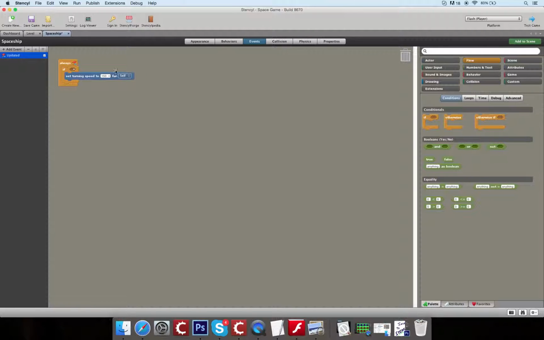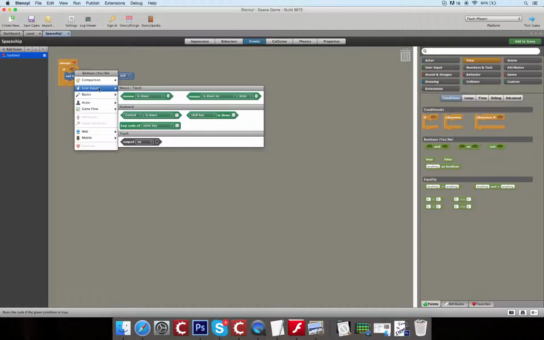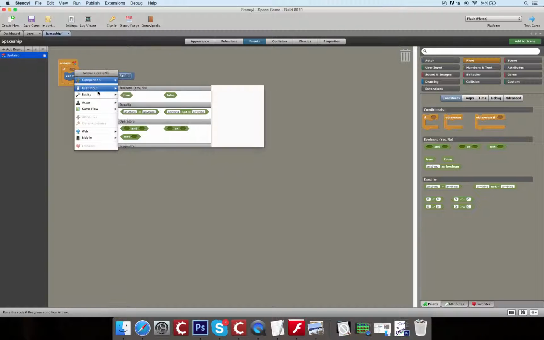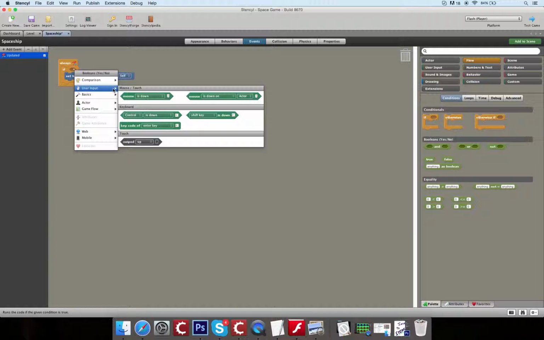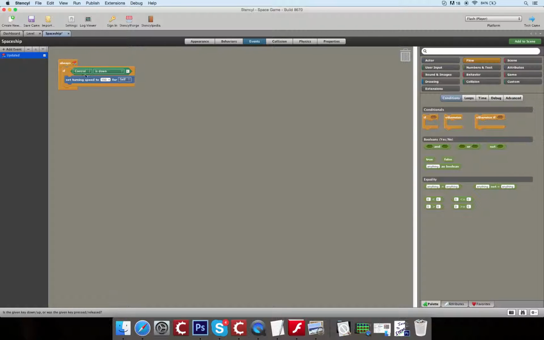Now you can see this is kind of a funny shape, and that's because it's only going to allow a certain shape to be connected to it. You can actually see there's an arrow here. If you click on the drop down, you have all of the different Boolean statements available for this. So we're going to be going to user input, and that's going to be if a certain button is pushed. So that's going to be keyboard function.